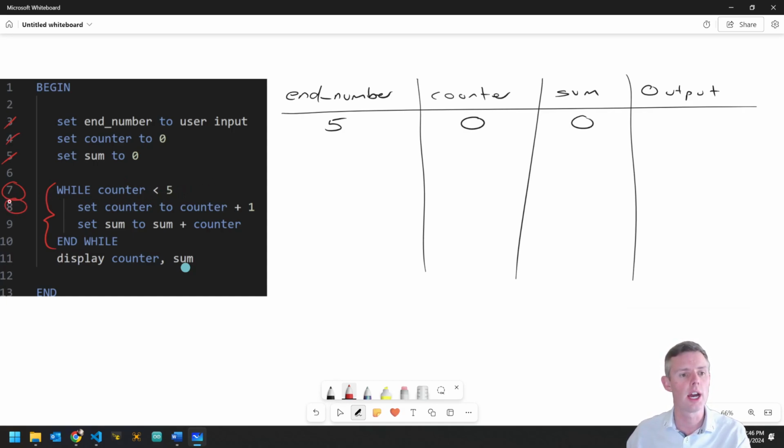So we're going to go down to line 8. Set counter, so we're changing this guy here, to counter, which is 0 plus 1. What is 0 plus 1? Well, fun fact, it is 1. Okay, so there's that line of code done. Then we move on to the next one. Line 9, set sum to sum plus counter. So sum is 0, counter is 1. So what is 0 plus 1? Again, it is 1.